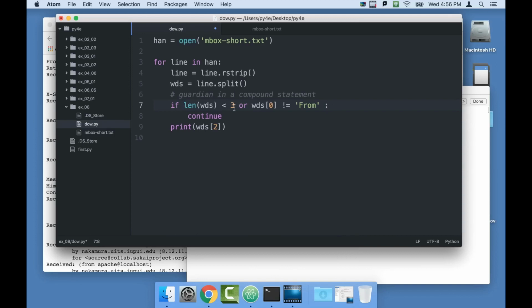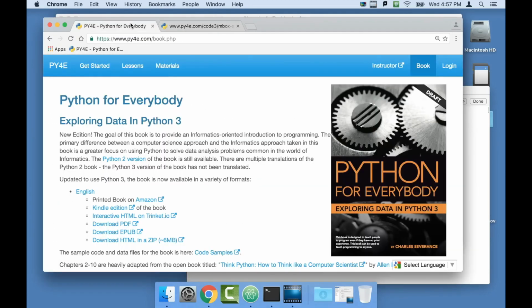And if this is true, then it doesn't check this. This is called short circuit evaluation, where it knows that as long as this part's true, it doesn't evaluate this second part. And so now we have a Guardian in a compound statement. You'll see this a lot. Sometimes if it's more complex, you do it in multiple statements, or you fall through, check for sanity, and only run the code.